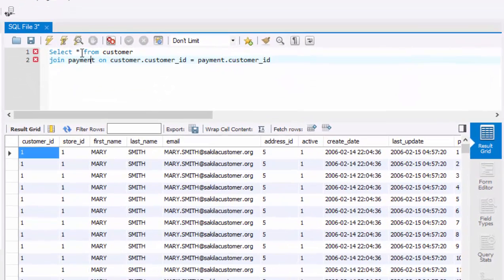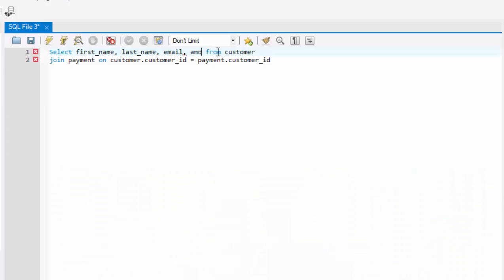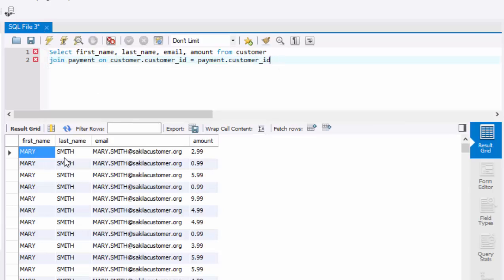So one, let's narrow down our criteria, because what we need is first name, last name, email, amount, and go ahead and execute it. So here you go, Mary Smith $2.99, then Mary Smith 99 cents, then Mary Smith $5.99, and so on. If you were to enter the date, you'll see the dates along with it. At this point, we're not worried about date. We just want to get a list of top and bottom customers.